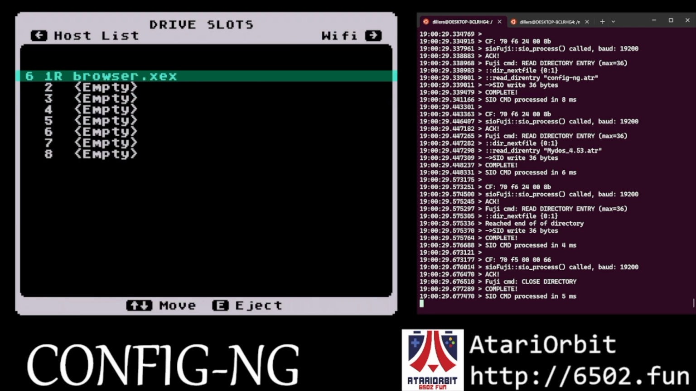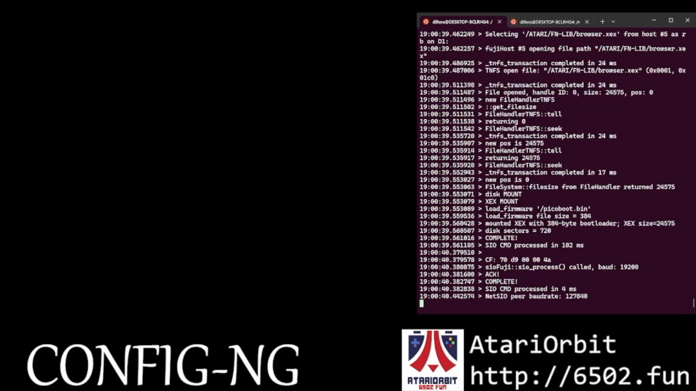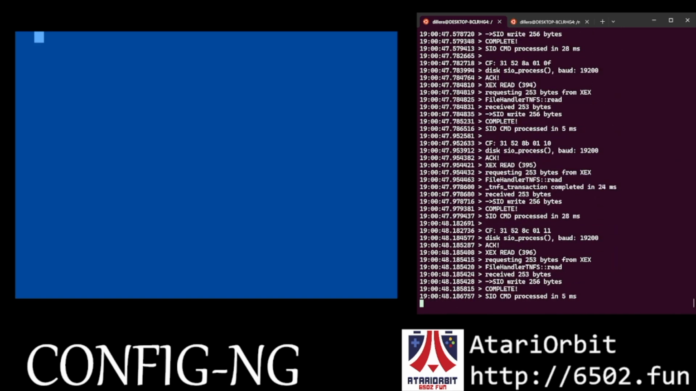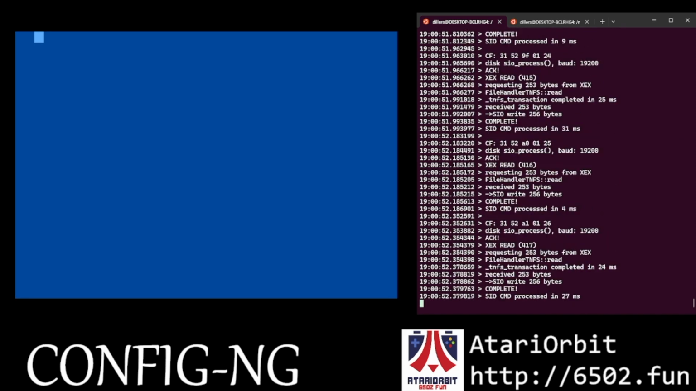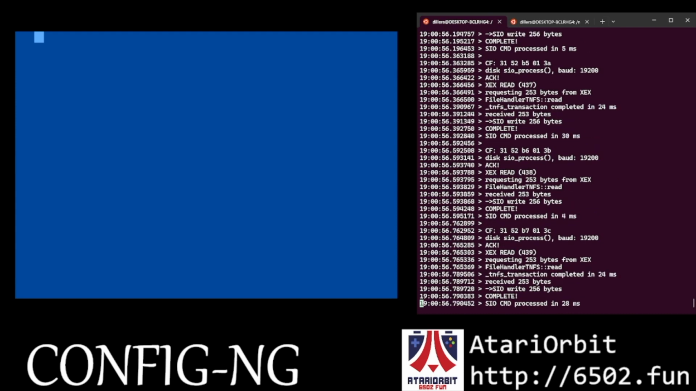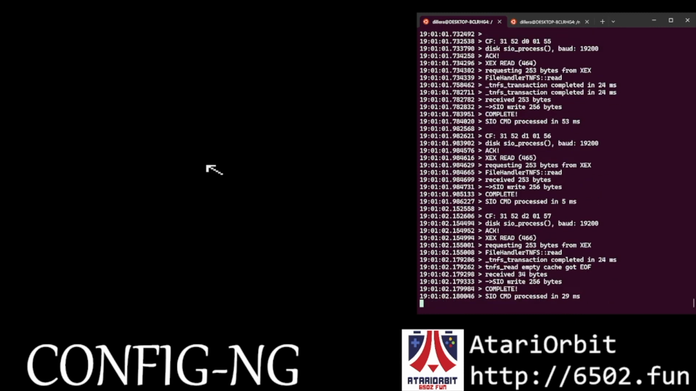Look, see if I got my browser, and we'll go ahead and same thing, hold down Option key, and you can see that it's off and booting. So config ng, yeah, it's pretty cool. It gives you a little bit different look when you're using the Atari. It's only available for the Atari right now, but who knows? Perhaps Mark will get inspired and pick up some assembly on some other platforms and port that over.